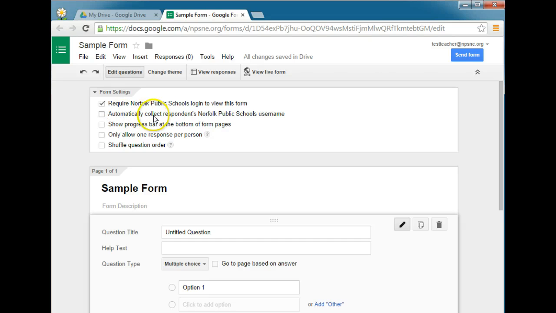The next option says automatically collect respondent's Norfolk Public Schools username. If you have this option selected, when students and teachers fill out the form, it will automatically collect their username, which is their email address. This can be a great option when you're using the form with students and you want to quickly and easily collect their usernames.